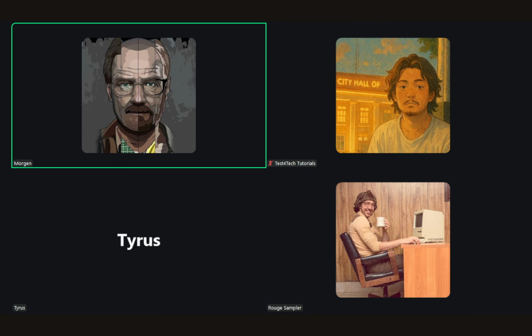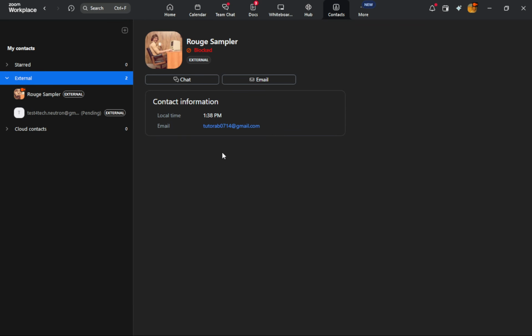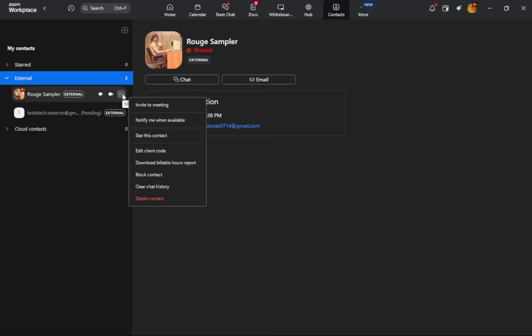And that's the process. Open the desktop app, go to Contacts, use the ellipsis to unblock, confirm, and if the option isn't there, use Settings, Chat, and Manage Blocked Users. If the contact was deleted, just re-add them after unblocking. This keeps your Zoom connections tidy and under your control.